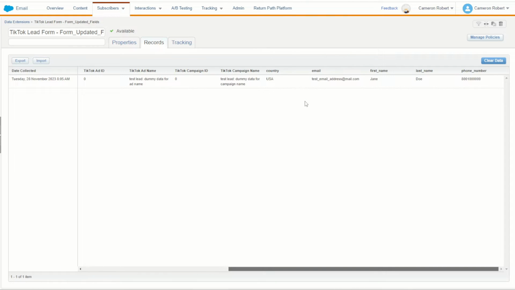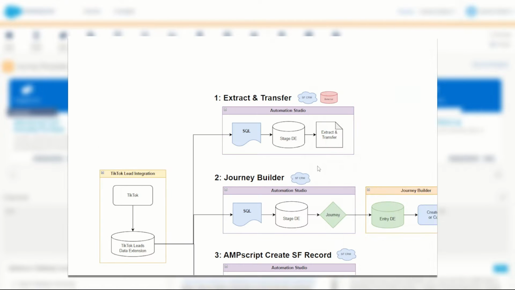So with our required fields for the Salesforce lead all complete, let's now jump into our first solution option, the extract and transfer activity. For our extract and transfer activity, we'll be taking our TikTok data from our TikTok data extension, using some SQL to put it into a staged DE, and then use an extract and transfer activity to send it to either our Salesforce CRM through a data loader or to an external FTP, which can then be loaded into an external CRM, data warehouse or loyalty solution.